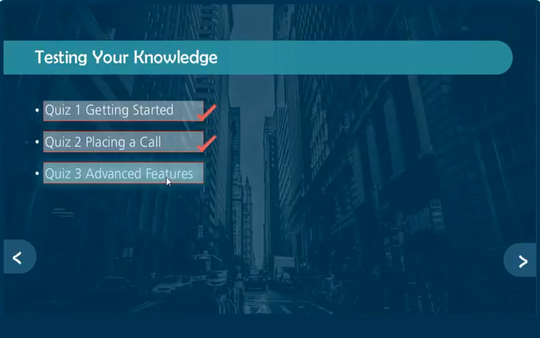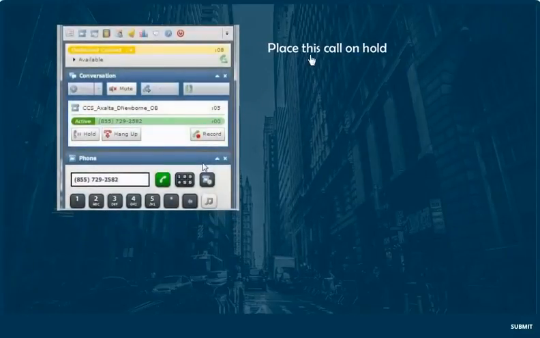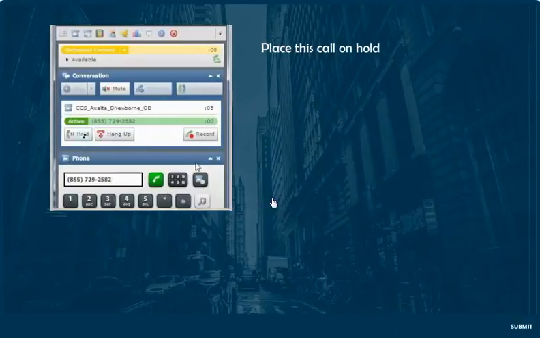Alrighty. And the final section, place this call on hold. This is asking the learner to do something that they would actually do if they were looking at the job agent. That's the hotspot. They hit submit, and they're going forward.